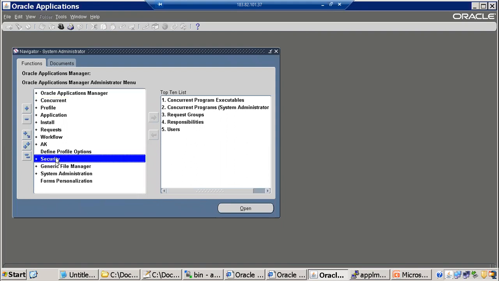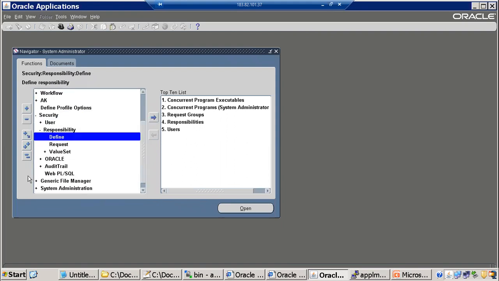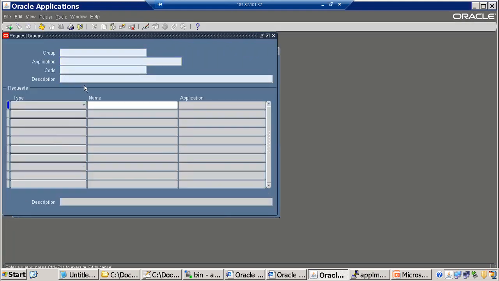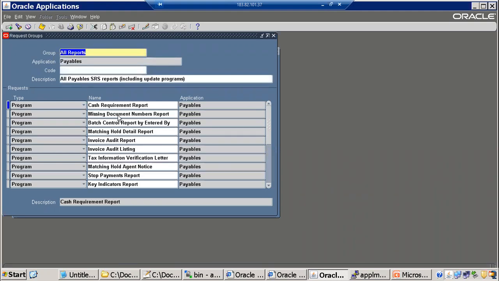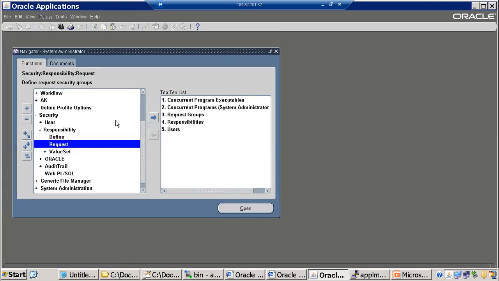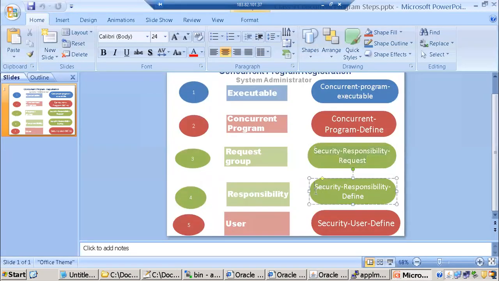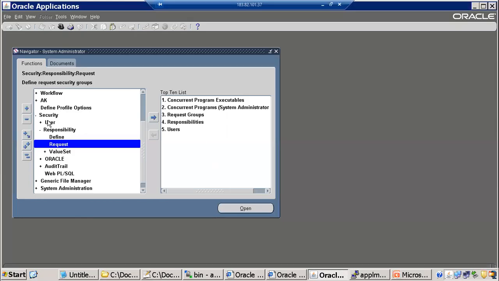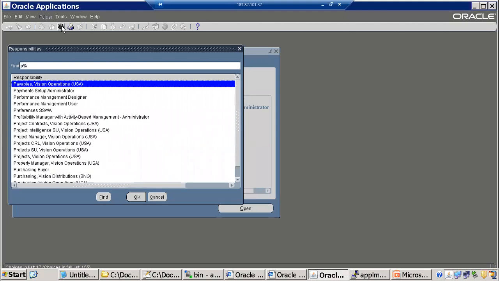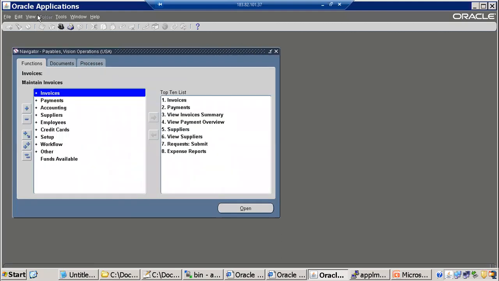The request group navigation is here: security, responsibility, and then the exact request group name for payables. Definitely you have to give this. Now the last point here: if you don't know the request group name, you can go to security responsibility define. We already attached a request group here. Straight away you can go to your responsibility and you can submit this.